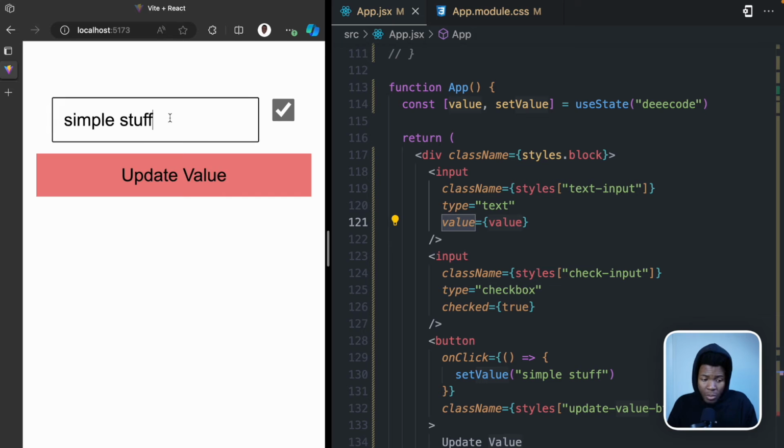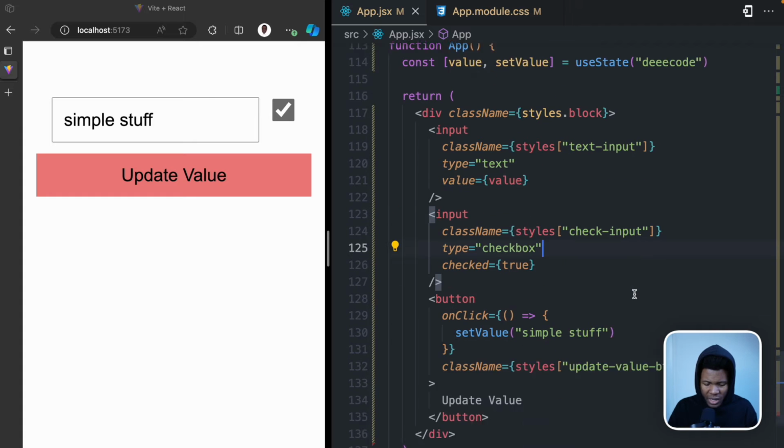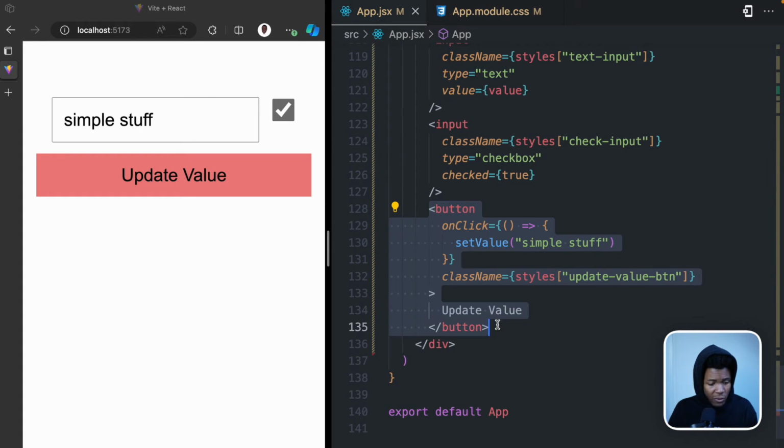So we have "simple stuff", but I still cannot change it. Even if I try to type, I still cannot change it. The state is still being managed by React. And we can apply a similar concept for the checked state.